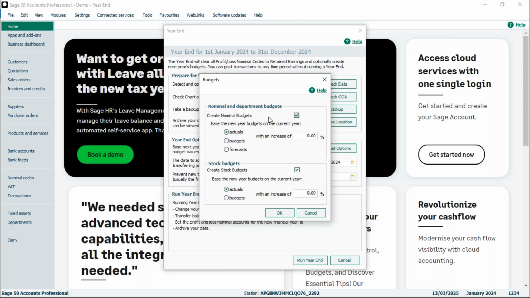So for my next financial year, what do I want the budgets to be based on? For nominal and department budgets, for instance, I can tick the box to say, yeah, I want to create those. Do I want to base those on the actual figures? For instance, my actual sales figures for the financial year I'm finishing, do I want to use that as a budget for next year? The existing budgets, do I just want to leave those in place? In which case I could select that option. Just use exactly the same budgets for my next financial year.